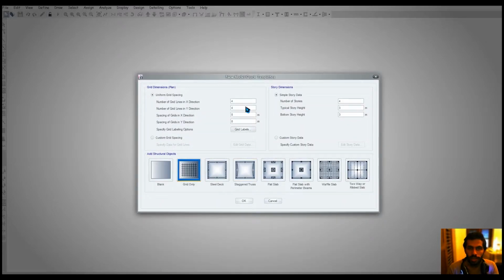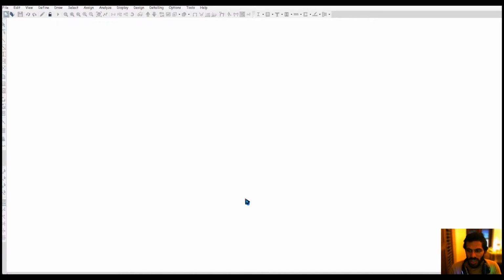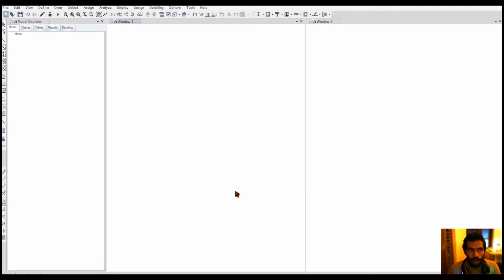I'll be analyzing only beam structures, so these numbers really depend on the problem that you're having. In my case, I really don't want this many stories and this much grid spacing, so let it be like 2 meters. No, let it be like 5 meters. Okay, that really doesn't matter. Alright, so this is quite a good screen right here.